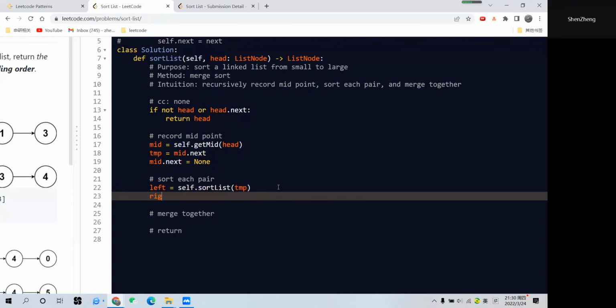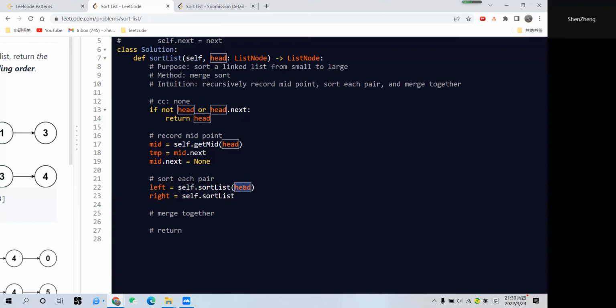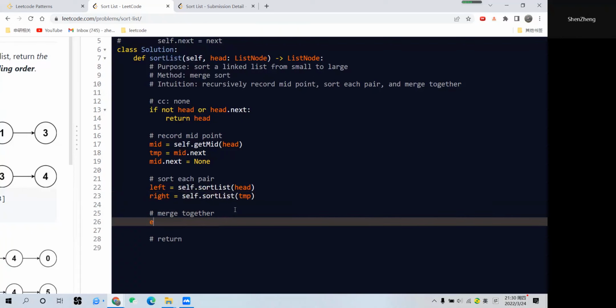And then we want to have the right pair. Let's copy paste this function. And we want to pass, sorry, here should be head, because head is the beginning of the left pair, and for the right, we want to pass temp, because temp is the beginning of the right pair. And after that, I want to merge the left and right.